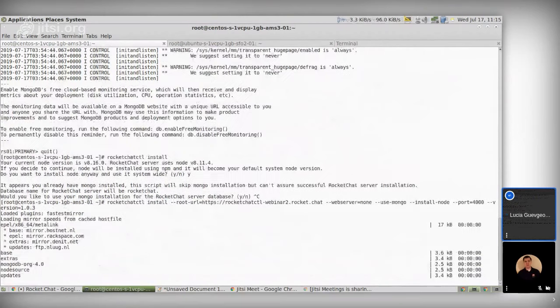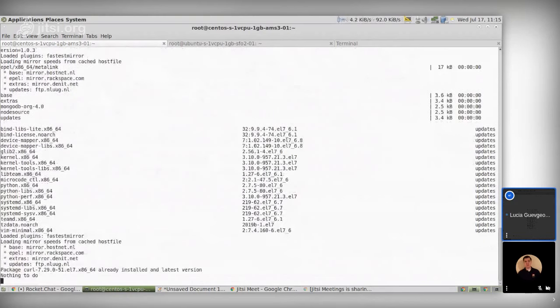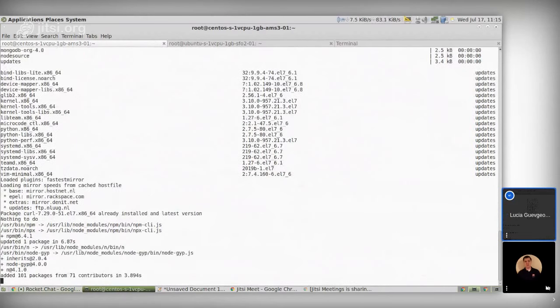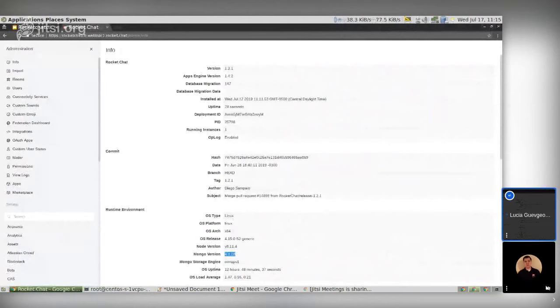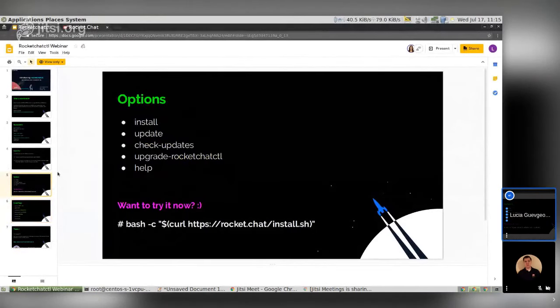And hopefully this is faster because I'm not installing Mongo or the web server. And let's take a look at the other options while this installs. So we have install, update, check updates, and upgrade rocketchatctl.